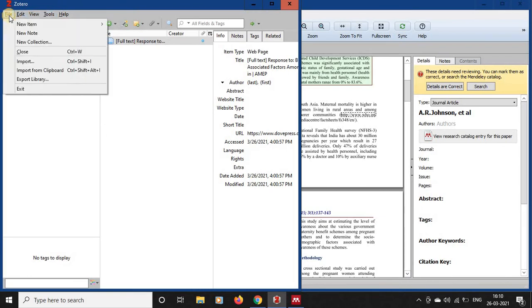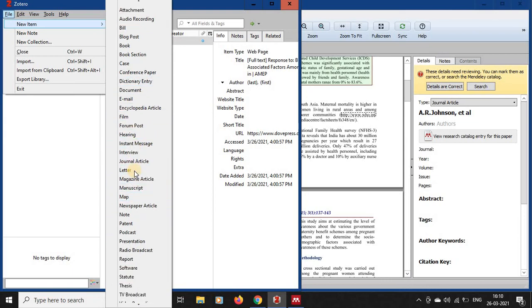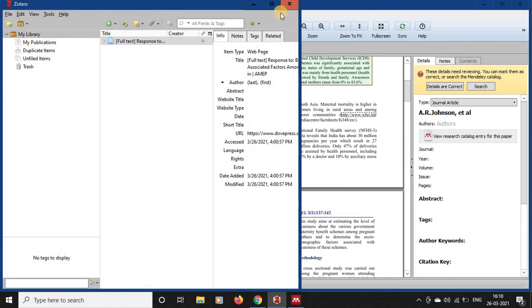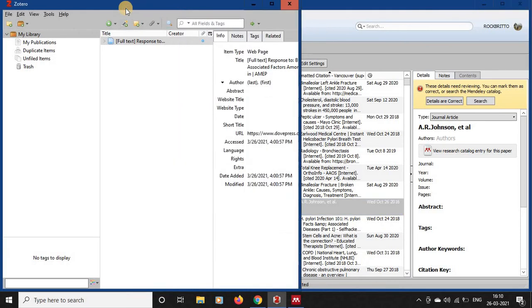When we are using so many different types of references in our article, in our research, then we need to go for Zotero. The other thing is the number of collaborators. You can collaborate in Mendeley, but the number is very few. You can collaborate up to 3 to 4 people, but in Zotero you can collaborate with many number of people. That is the second advantage of Zotero.